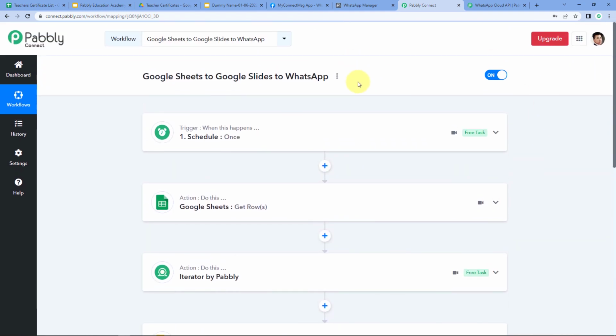So not just these applications guys, you can integrate multiple applications using Pabbly Connect.